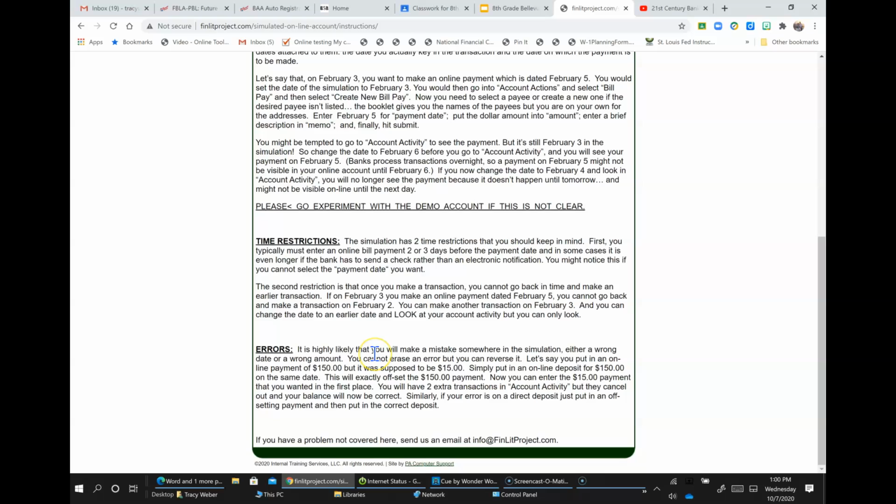Errors. It's highly likely that you will make a mistake somewhere in the simulation, whether a wrong date or a wrong amount. You cannot erase an error, but you can reverse it. Let's say you put an online payment of $150, but it was supposed to be $15. Simply put in an online deposit for $150 on the same date. This will exactly set off the $150 payment. Now you can enter the $15 payment that you wanted in the first place. You will have 2 extra transactions in account activity, but they cancel out and your balance will now be correct.